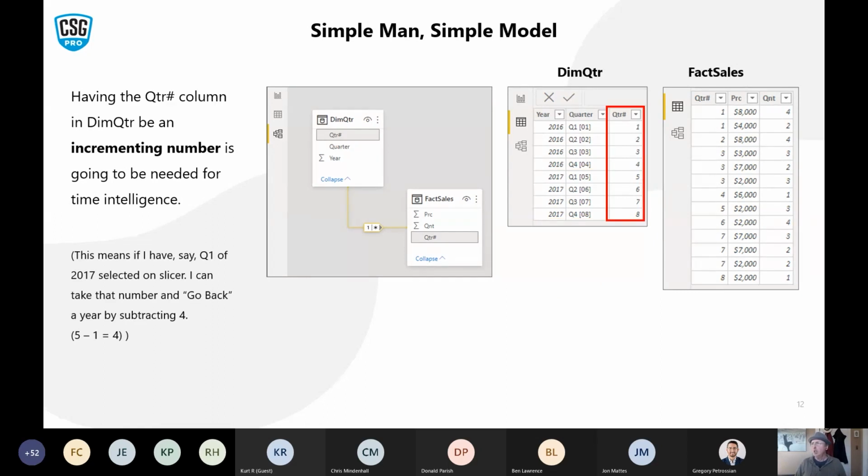I will also point out that in the dim quarter table, you will notice there's a quarter column, but then there's this curious quarter number column. Having a column like this, where you've got an incrementing value that goes up by 1 every single row, is going to be super duper important for time intelligence.